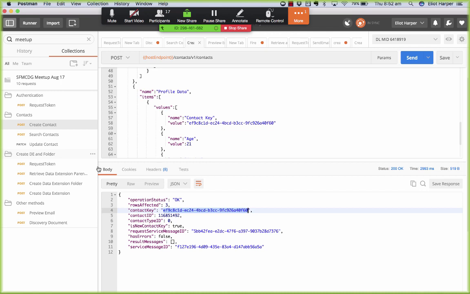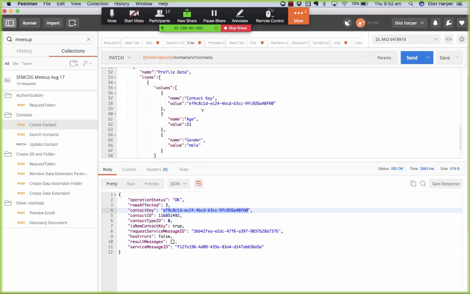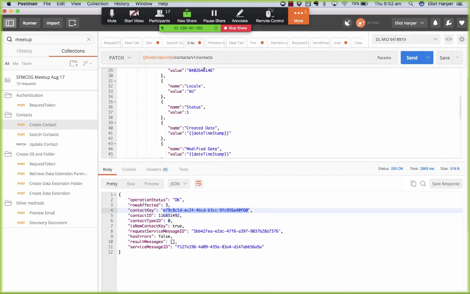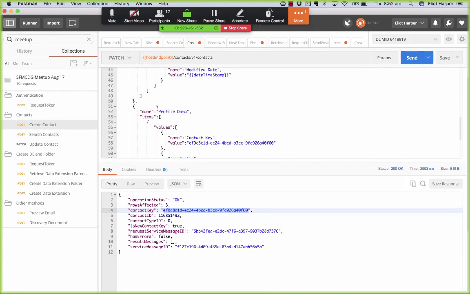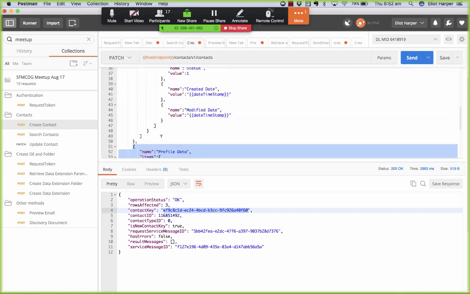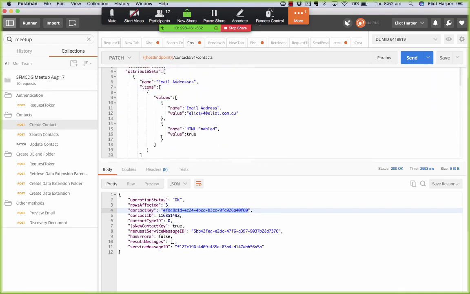So just as we can create contacts, we can also update contacts, and it's very simple. Instead of using post, you just change the method to patch. And you don't have to include all of the attribute sets. You could just say, for example, if I just want to update profile data, then I just include this object within the array, rather than the email address and mobile demographics.